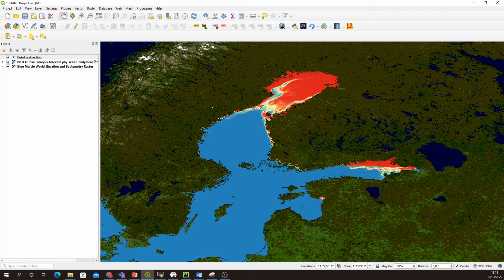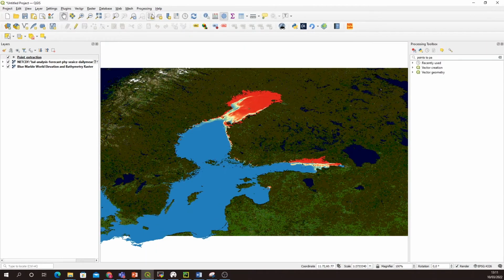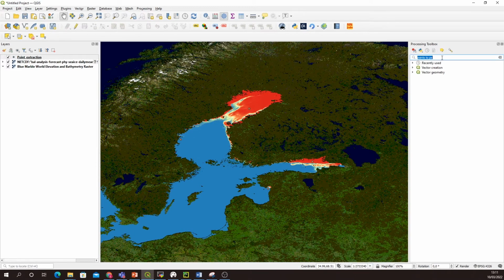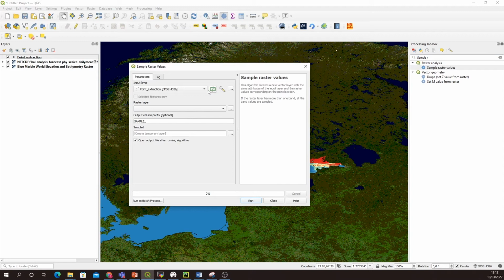Now we are going to extract a sea ice concentration time series from this layer. To do so, we need to use a function in the processing toolbox. So you just have to open the processing toolbox here. And now we are going to look for the sample raster values function here, and you can double click on it to open it.